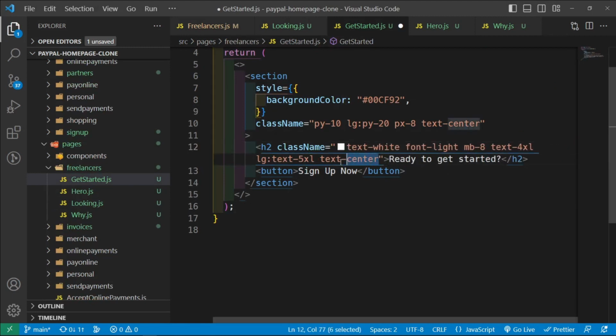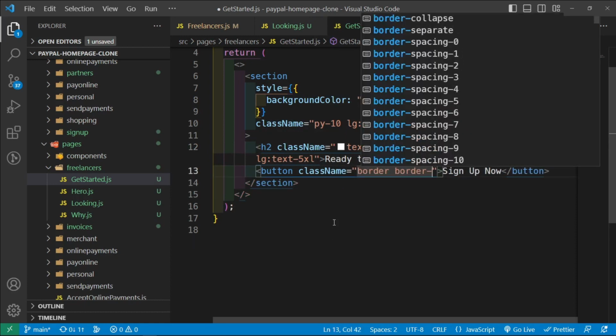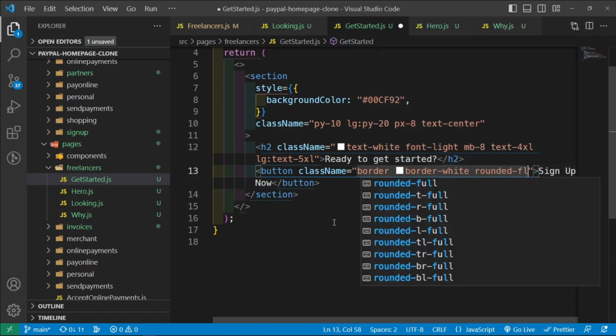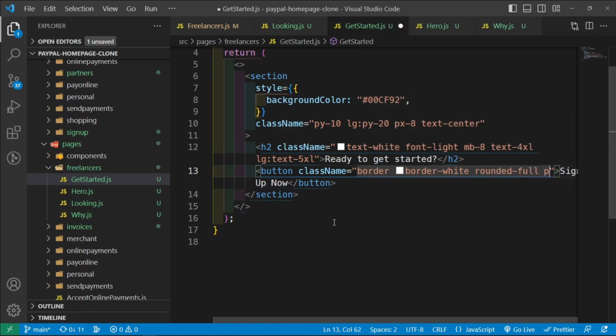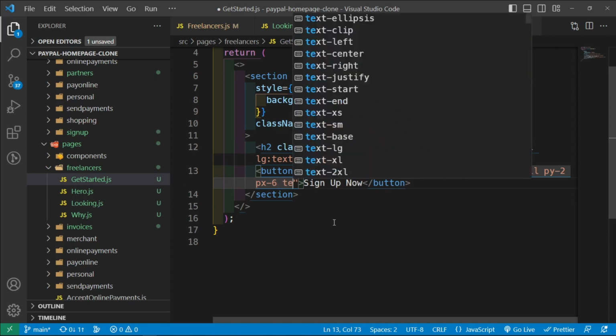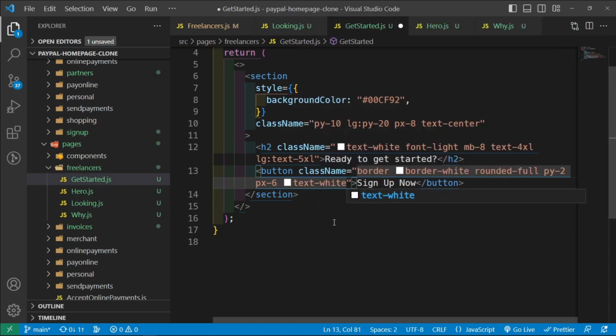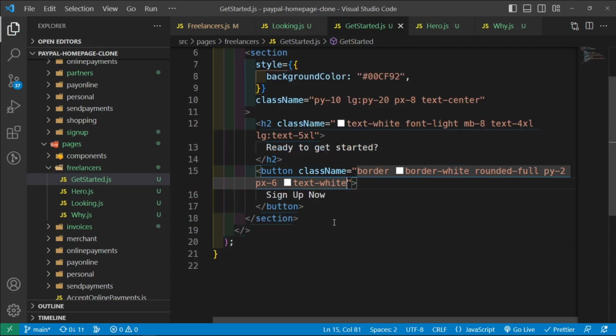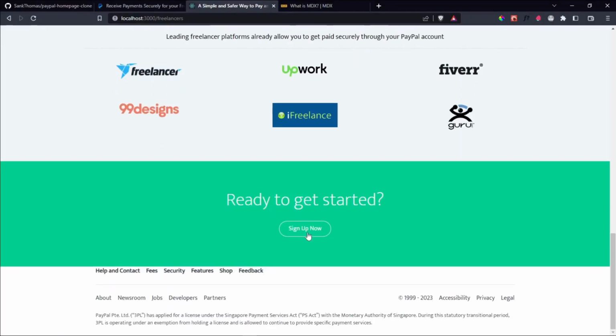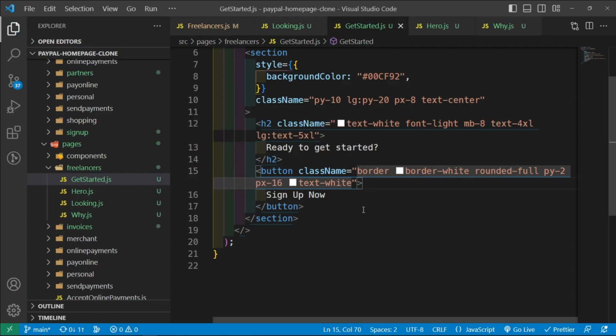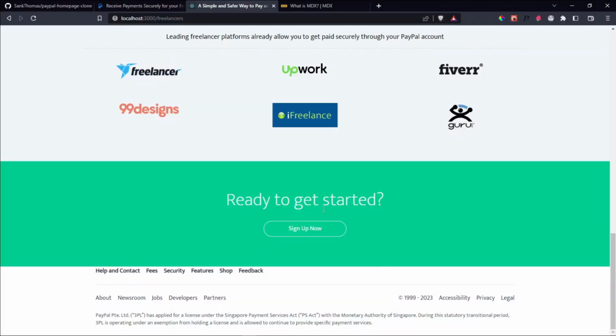And then I can remove this text-center from here because it is already on the parent. And then let me go inside this button, give this a class name of border, and border-white, and rounded-full, padding y of 2, padding x of 6, and then text-white, and what else? Save it. Let me see, padding x of 16. Let's have that.